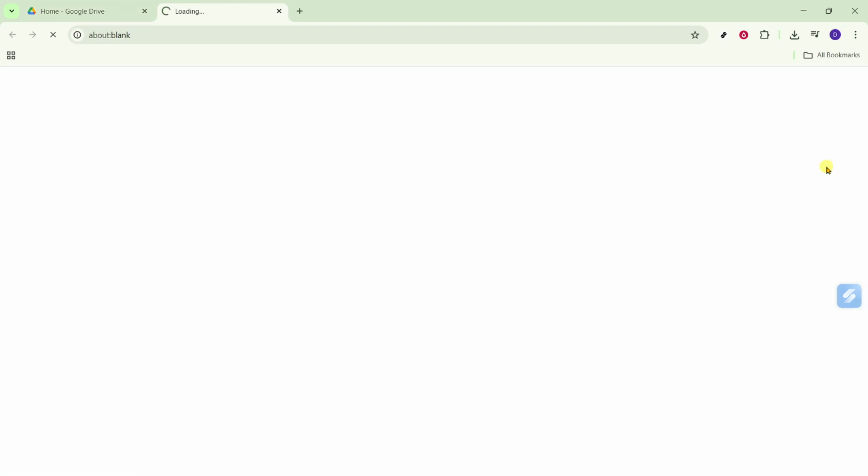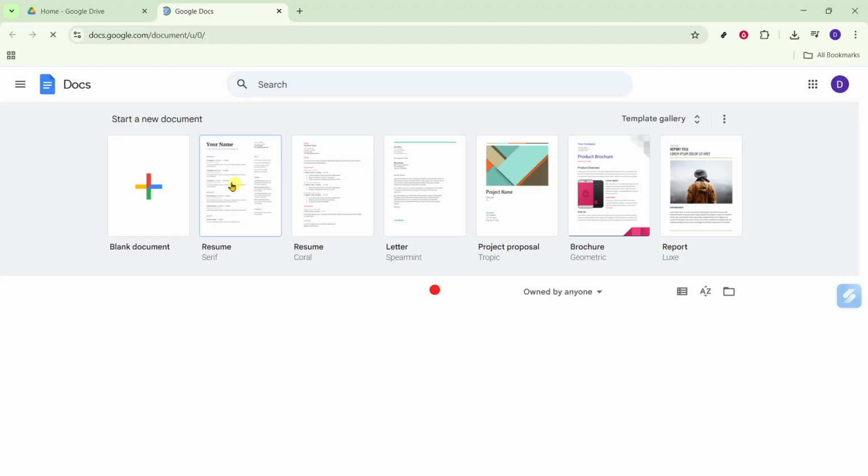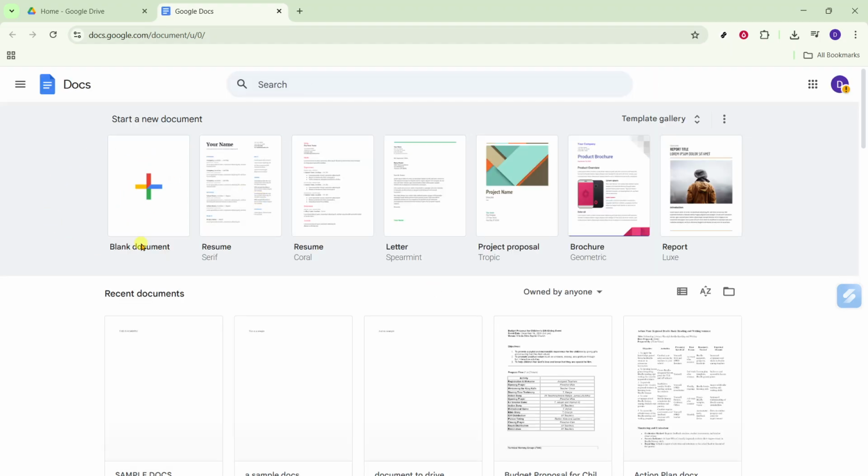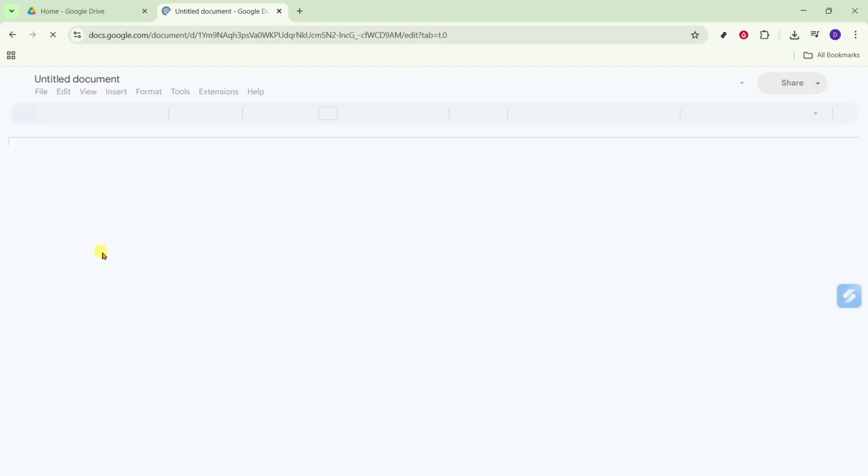On the Docs page, locate the recently used templates area. Clicking into that will reveal quick start options. For this walkthrough, select blank document to create a new file from scratch. A fresh document opens in a new tab.